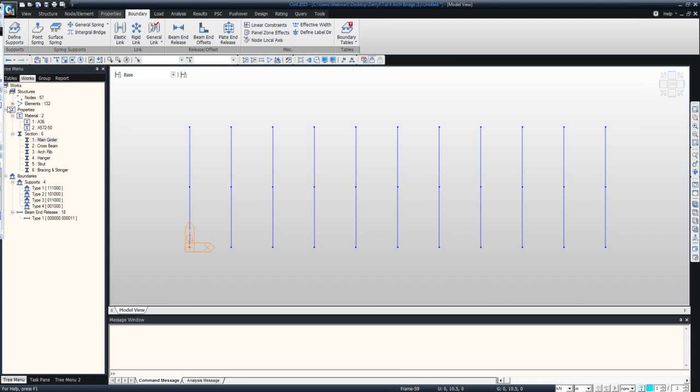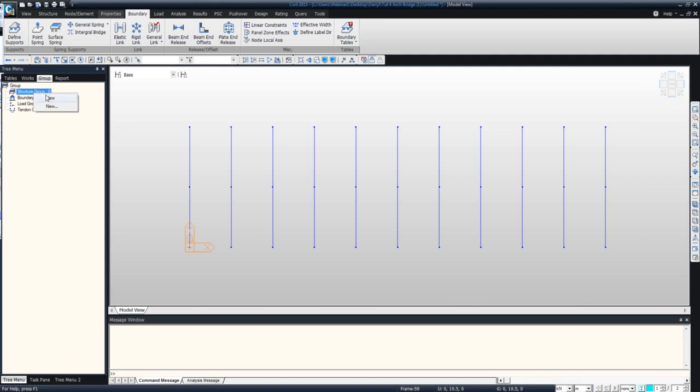And then what I'll need to do now is go to our group tab. As you can see, the tab is listed here next to the works tab. Under structure group, let's create a new one, and we'll name this crossbeam.